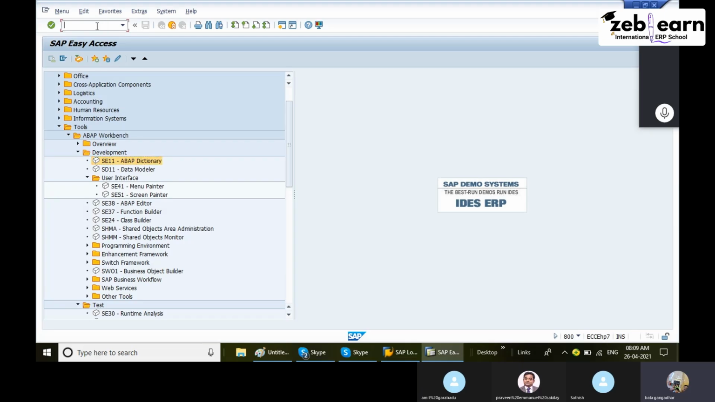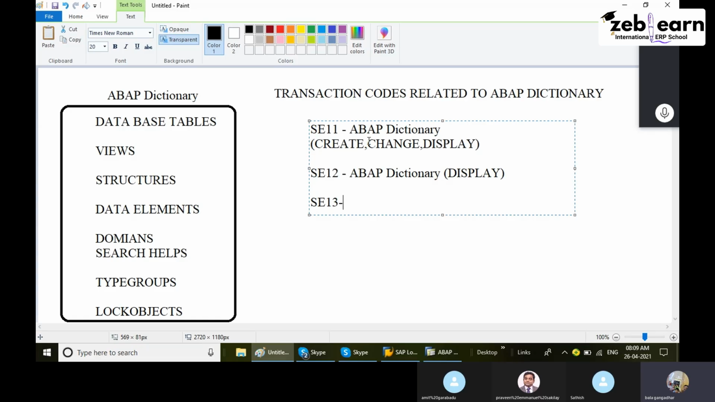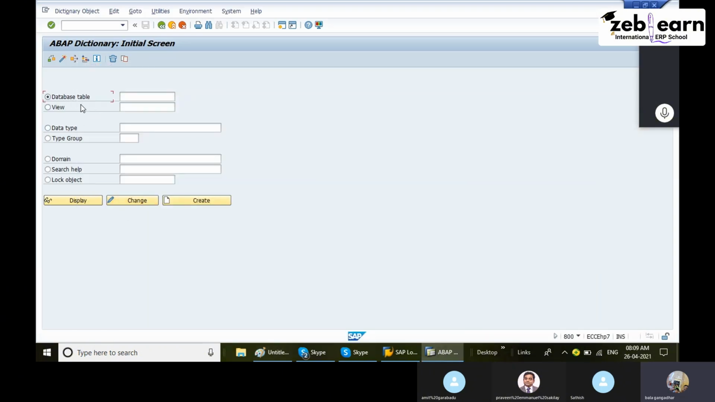Let's see SE11. In SE11 we have the display option, change option, and create, which I have written here. Meaning you can create the table, change the table, display the table, even delete the table and copy the table. Any actions related to tables, views, or data types we can do by using these actions. This is about the ABAP dictionary.